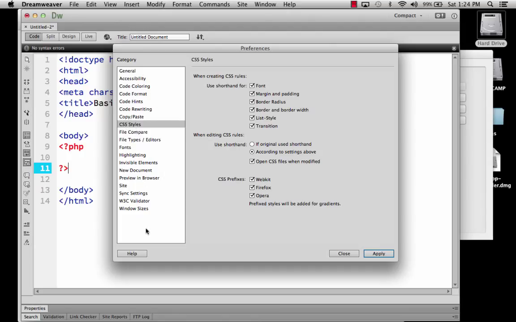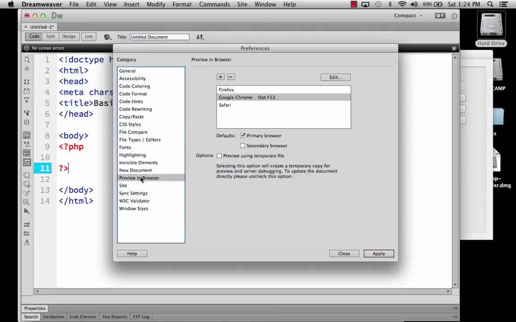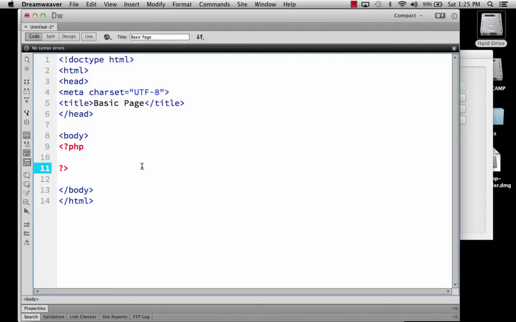There are a bunch of other things you can do here too. One of the things I'm also going to look at is preview in browser. Here's the thing, we're not really going to preview stuff in the browser in this class. You might be used to doing that from some other classes, but we're not really going to do that in this one. So anyway, I'm going to go ahead and close this. And this is going to be just a regular old basic page.